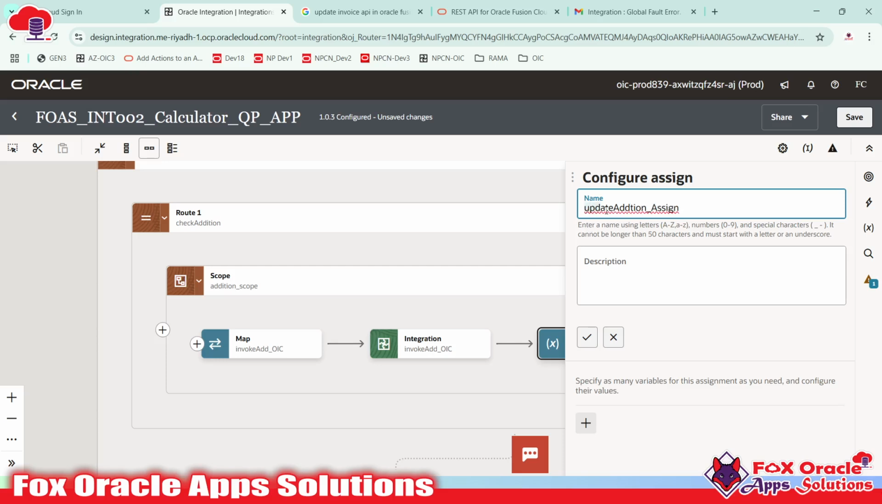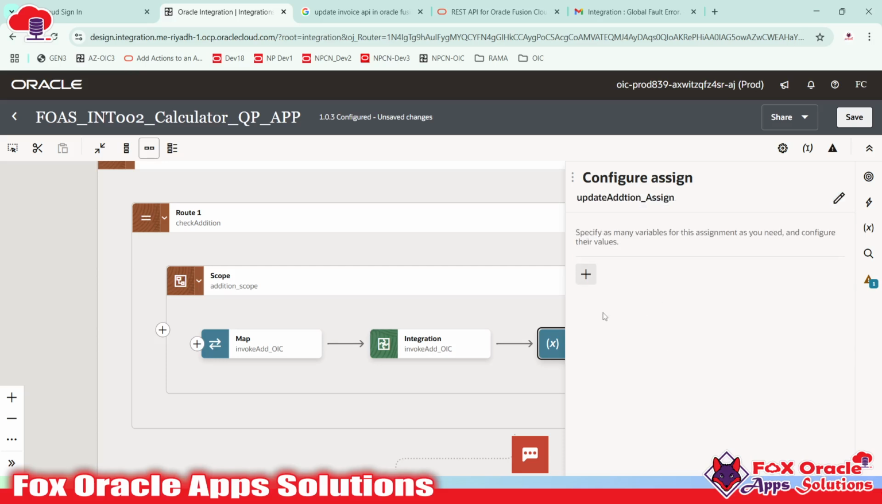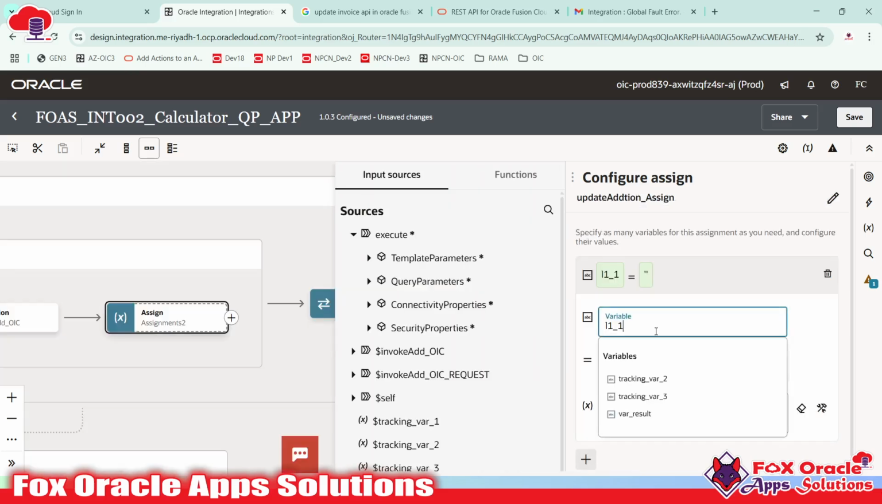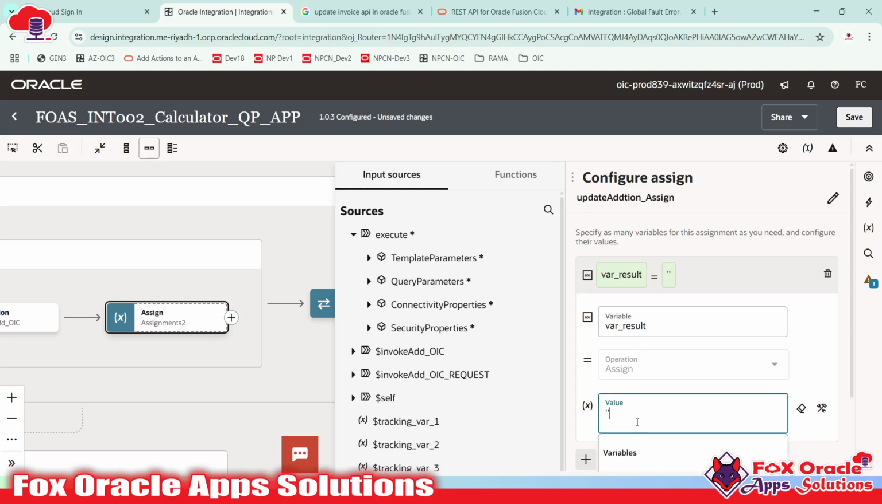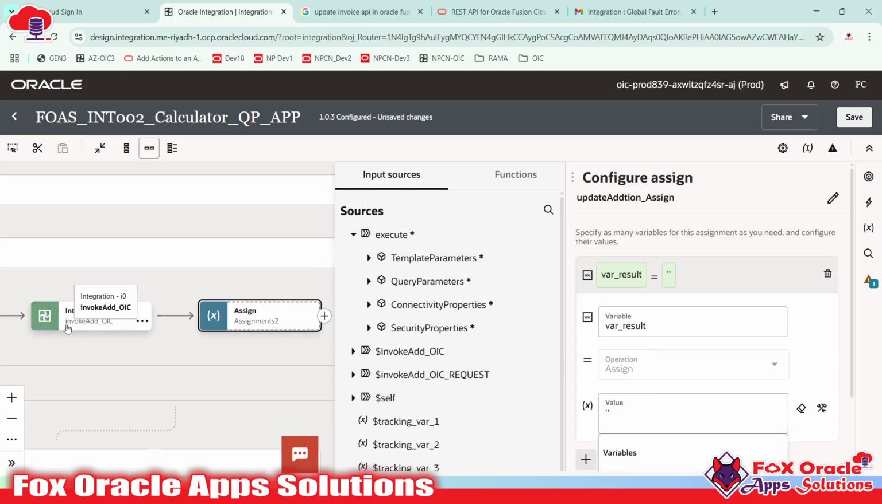So we'll give the name here update addition underscore assign. Update addition is the name of the endpoint, and assign is defining that this is the assign action we added. So we just have to update the existing variable value, which is var result. I will click here, and now which value do we want to store? We want to store the response of this node. We want to store the response of this invoke add underscore OIC in this variable.